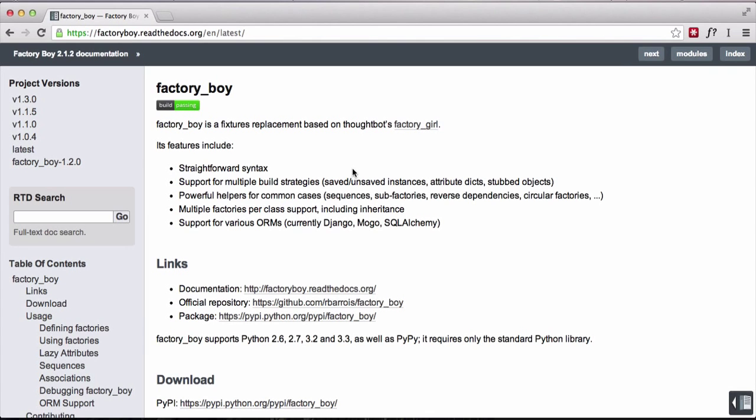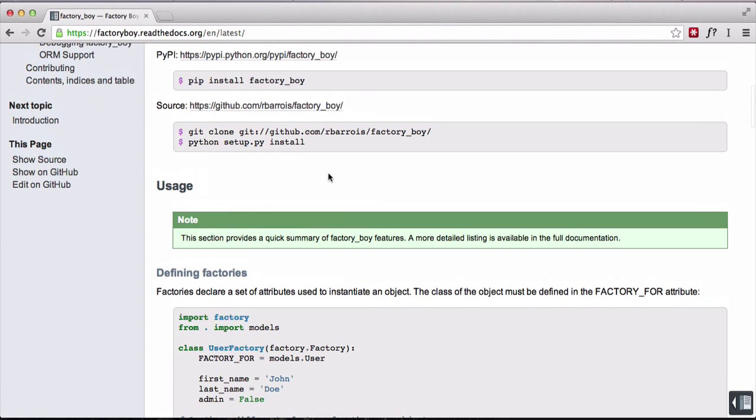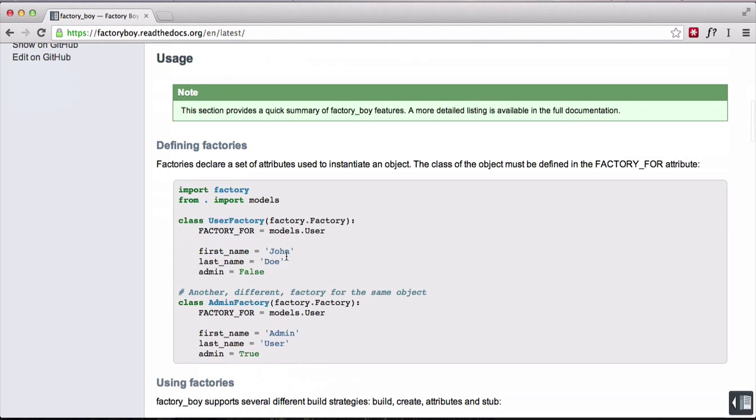So here's the documentation for Factory Boy. It's based on Thoughtbot's Factory Girl, which is the same thing for Ruby on Rails developers. It includes a straightforward syntax. It's quite simple. All that stuff you can read on your own. That's how you install it. And let's just go through an example that they have in the documentation.